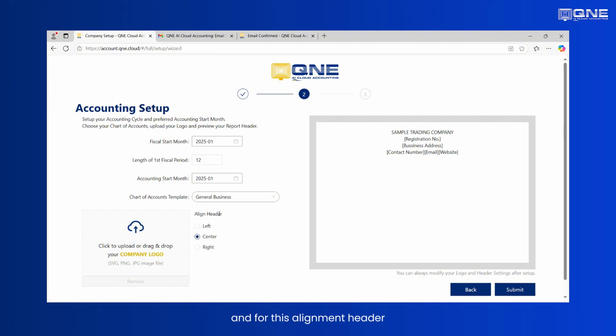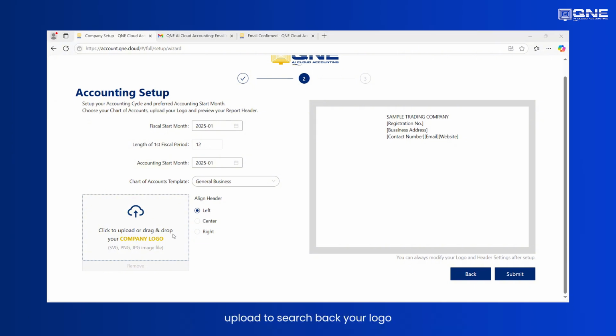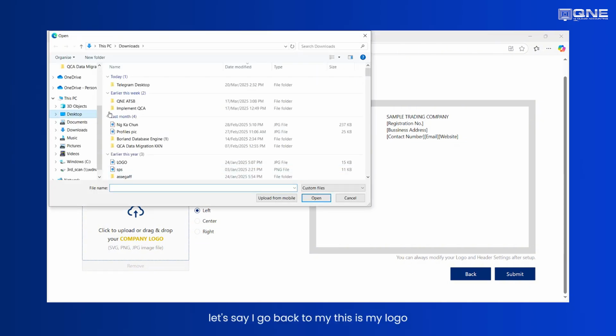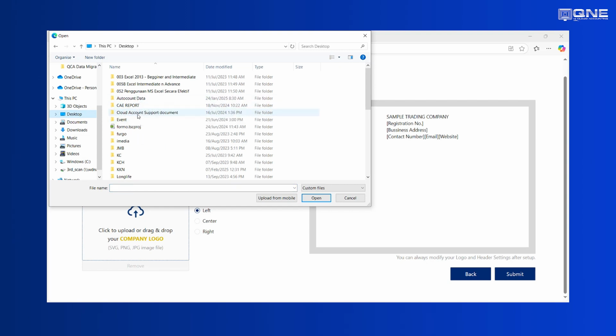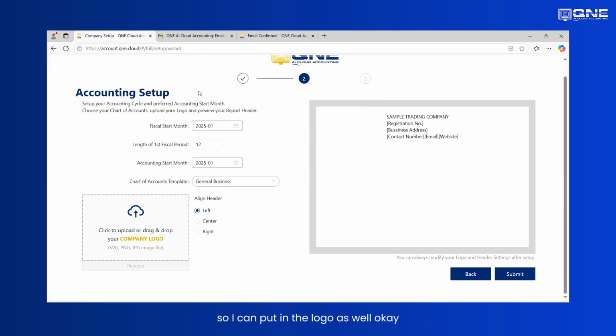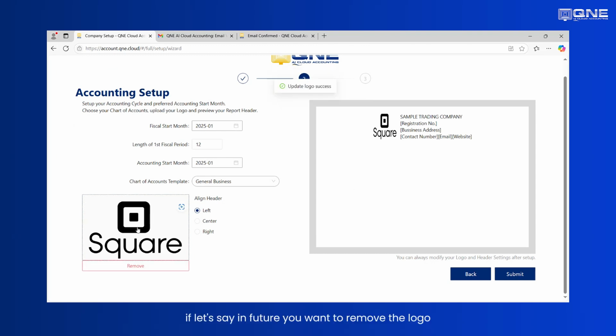And for this alignment header, it means how you are going to align your letterhead. So I can align it on the left hand side, in the center, or on the right hand side. Normally it depends on how you design your letterhead. If I want to put it on the left hand side, it becomes something like this. You can click on upload to search for your logo. Let's say this is my logo. So I can put in the logo as well. No worry, if in future you want to remove the logo or exchange the logo, you can change it again, and then I can just submit.